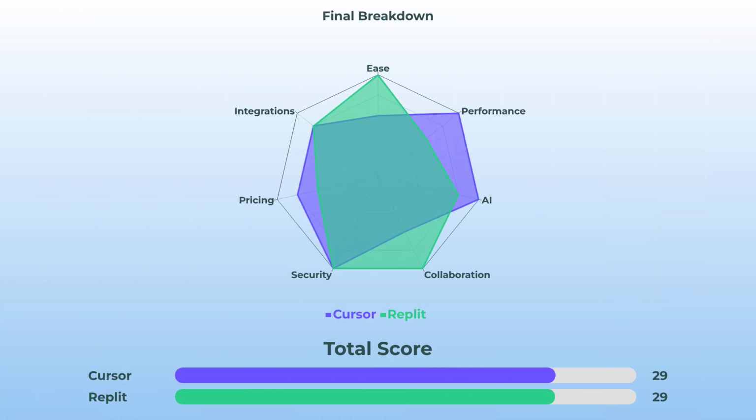Let's zoom out and visualize where each editor shines. Cursor dominates in power, scalability, and deep AI features. Replit steals the show on ease of use, live collaboration, and instant cloud deployment. On paper, they trade wins across the categories, but the real star depends on your workflow and style.